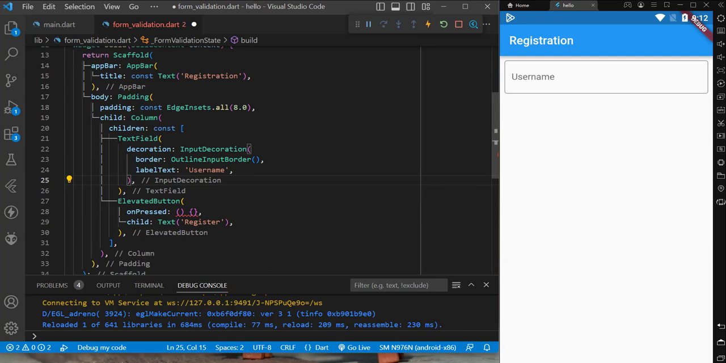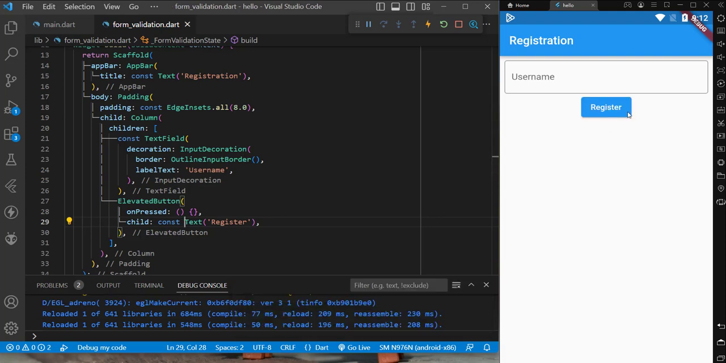And because this is not constant, I cannot put constant here. I should come back and put constant there. Okay, and this should also be the constant. Okay, so you see the register function here, button here.